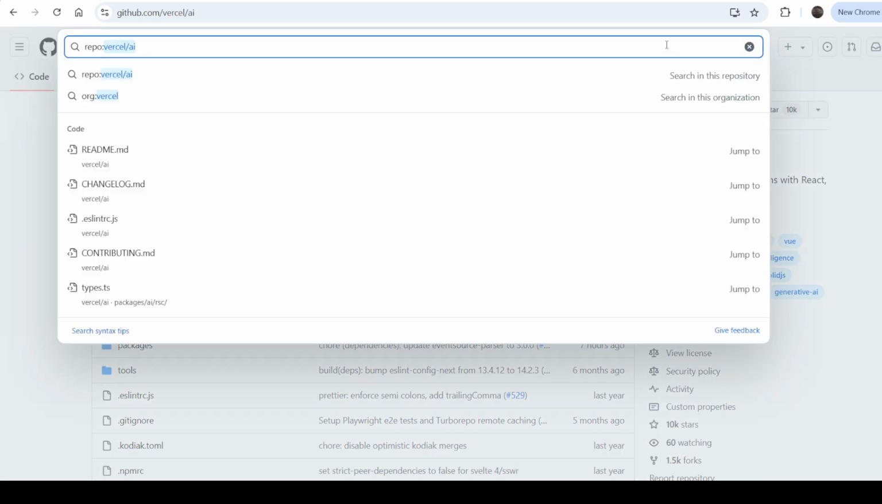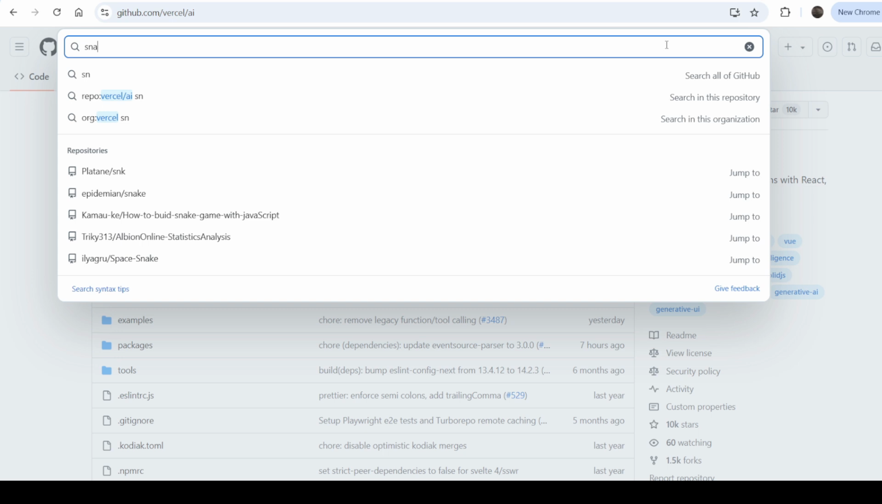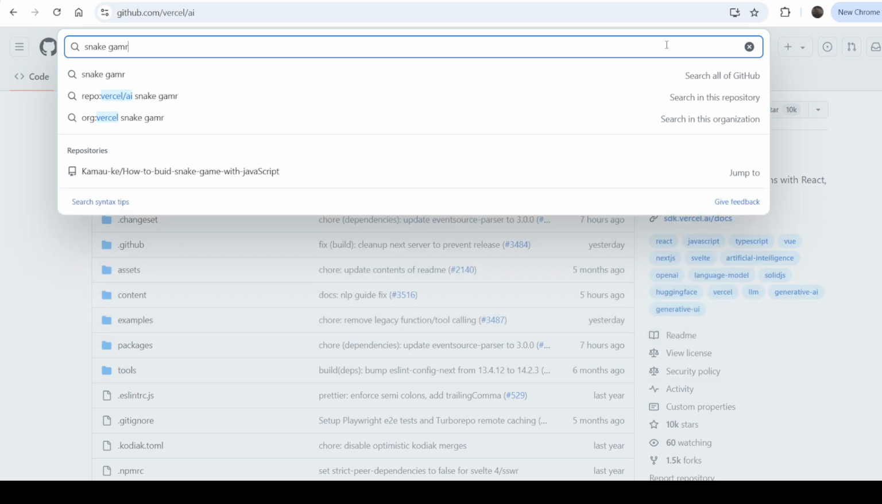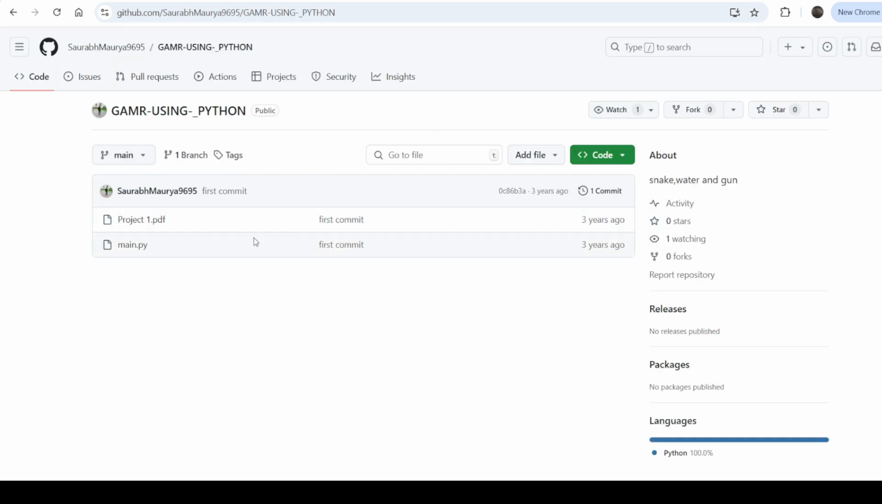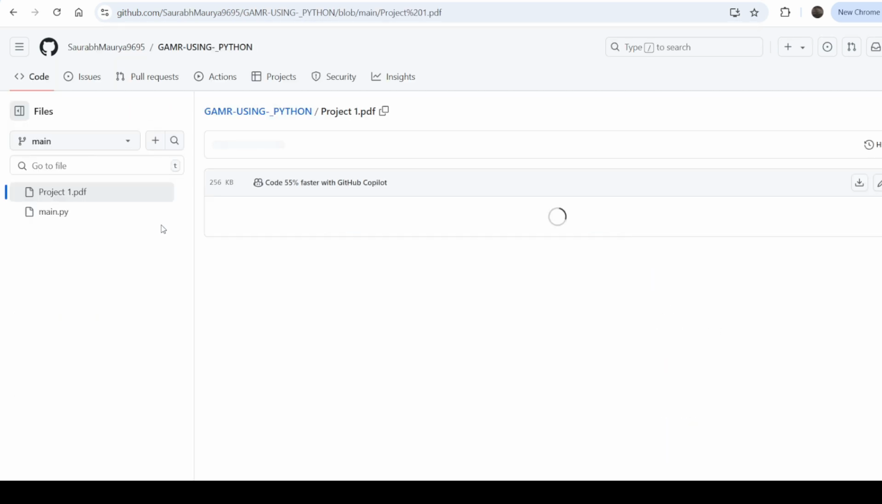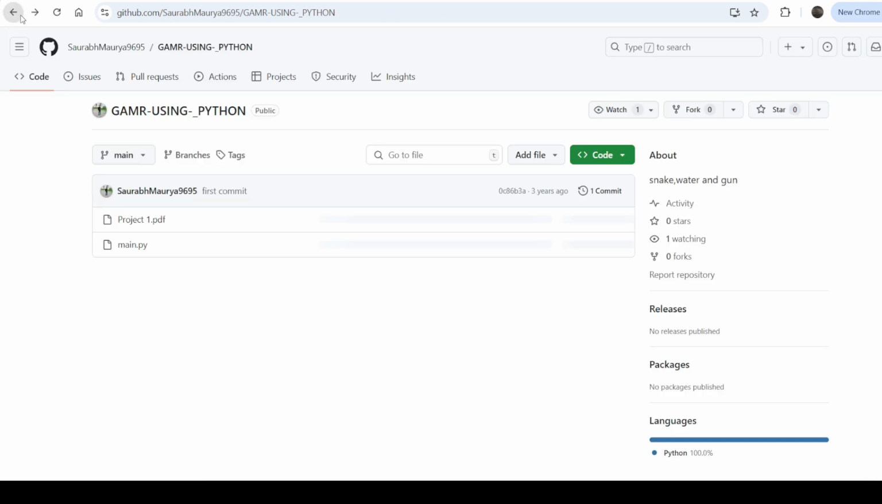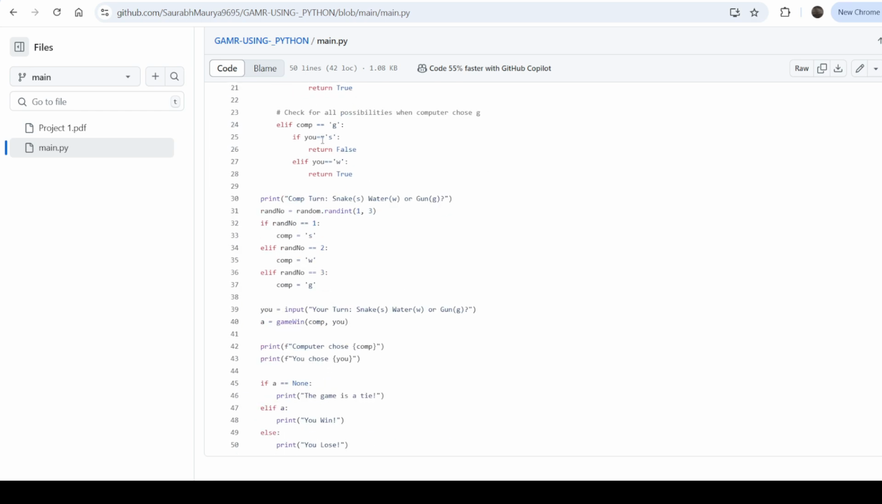So let's say I want to build a snake game. You know, the game that everyone plays on Nokia mobiles, right? So let's do that. As soon as I type that, there's a code right here, snake game using Python. So you can just open this and you'll have the code for it, code or related documents based on that. So this is just a related document, and this is the main.py file which contains the program.